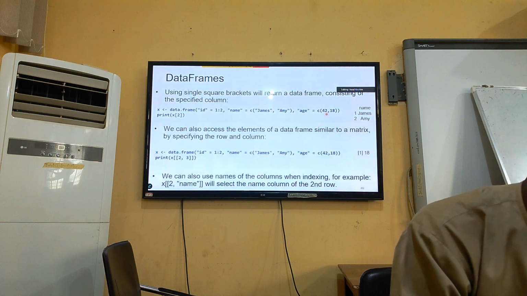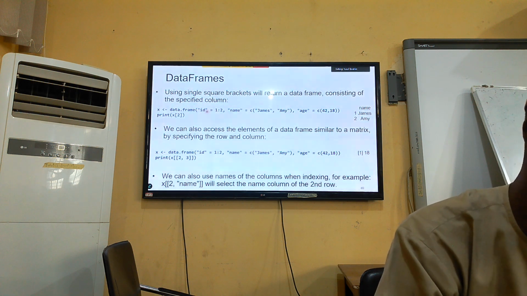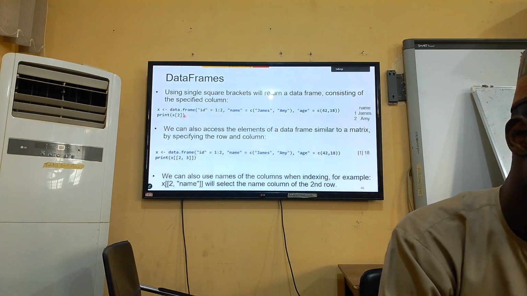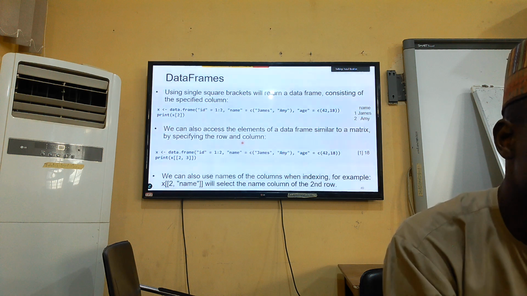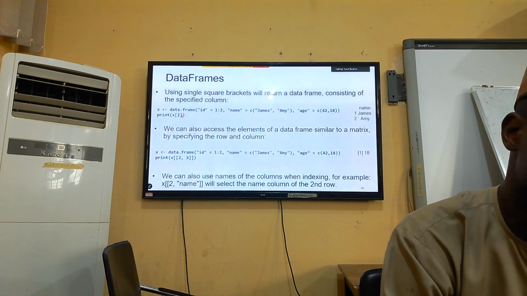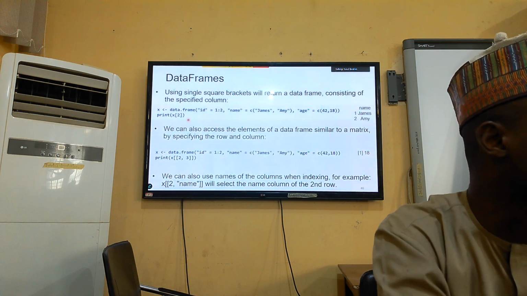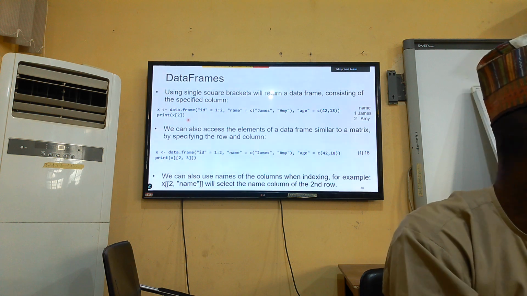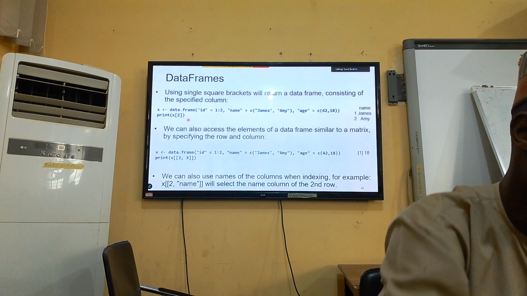So using a single square bracket will return a data frame that consists of the specified column. We can also access the element of a data frame similar to a matrix by specifying the rows and the columns, isn't it? So we can get the rows and the columns. I hope we know the difference between using the single bracket and the double square bracket. For the single bracket, it gives you the column including the header, isn't it? But for the double square bracket, it gives you only the elements of that column.